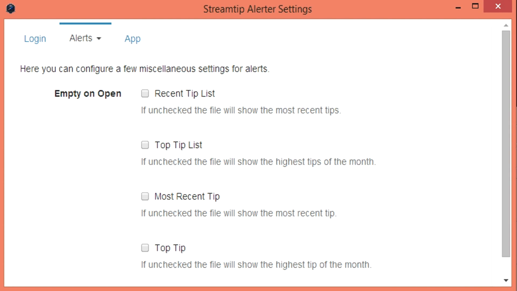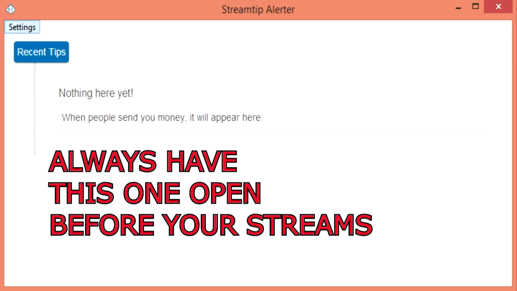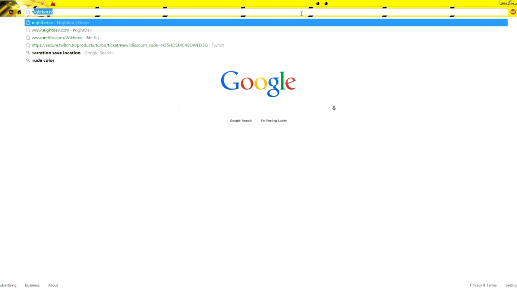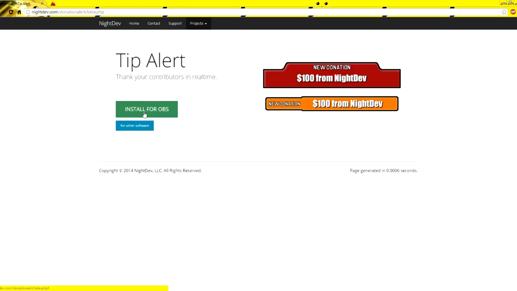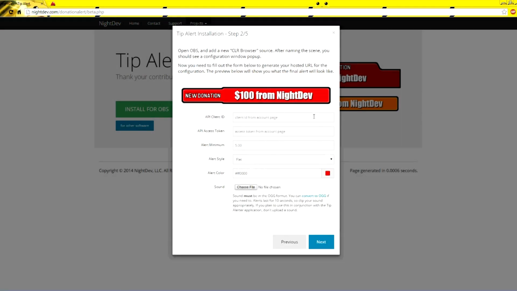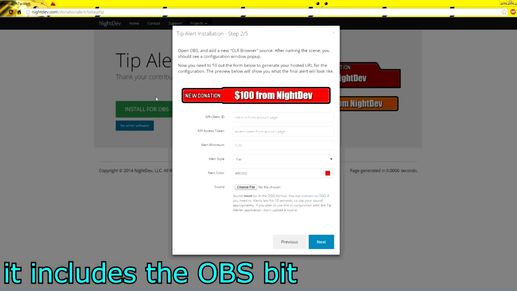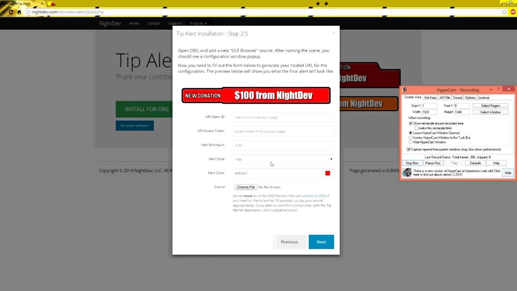Once you have that saved, don't worry about closing it. It'll save automatically. For the actual alert, like the image with the sound and everything, it's the same as the follower alert. If you go to the Nightdev website or just type donation alert, Nightdev will probably pop up in the list on Google. The only difference is that you have to add in your API client ID and your access token again. It's basically the same steps: copy the URL, go to OBS, add in the CLR browser as a source, copy and paste the link, and save it. So that's pretty much the same thing.